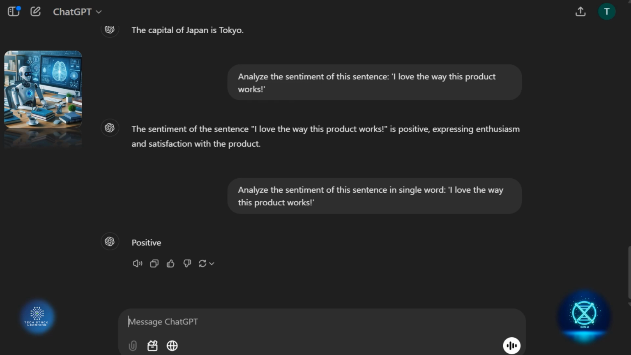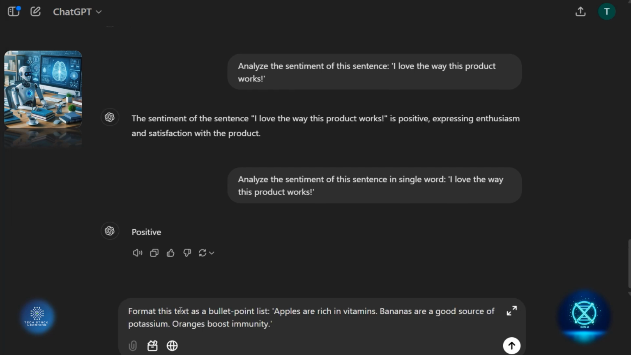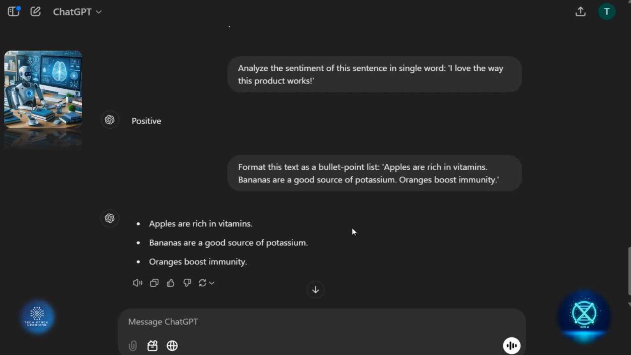Then assume you want formatting of the text, right? Format this text as bullet points, as paragraphs, or JSON, or whatever it is, right? So if you see this, format this text in bullet point list: Apples are rich in vitamins. Since I want bullet points, it gives you the bullet points, right? Or this is another way, another formatting task, right? That is why it is good.